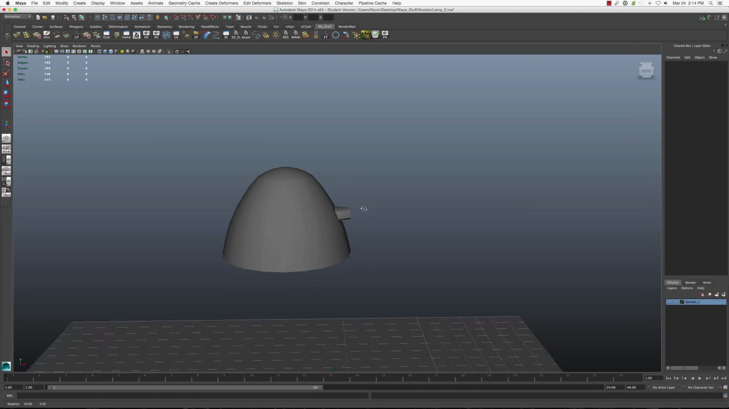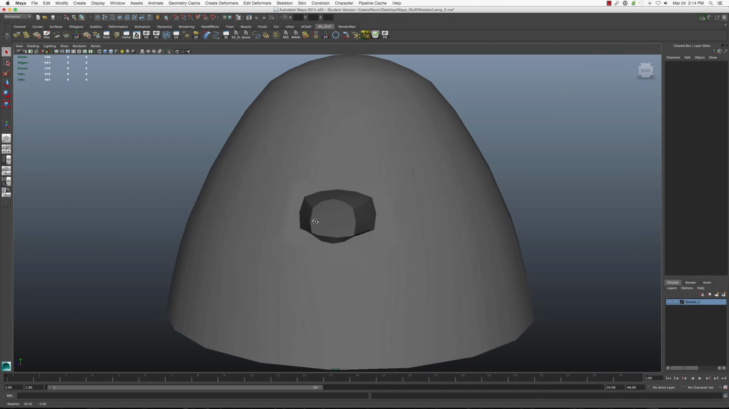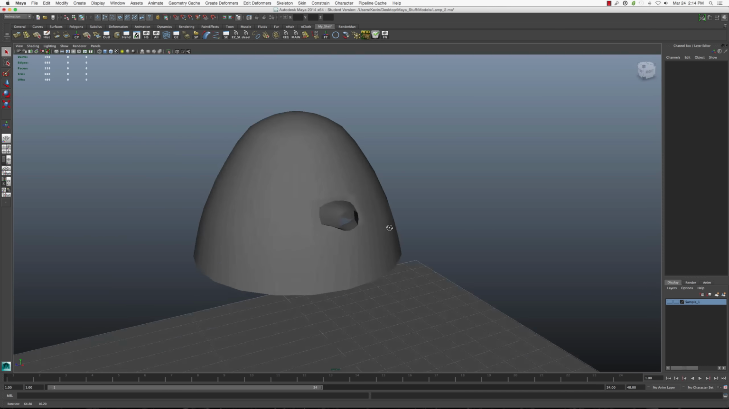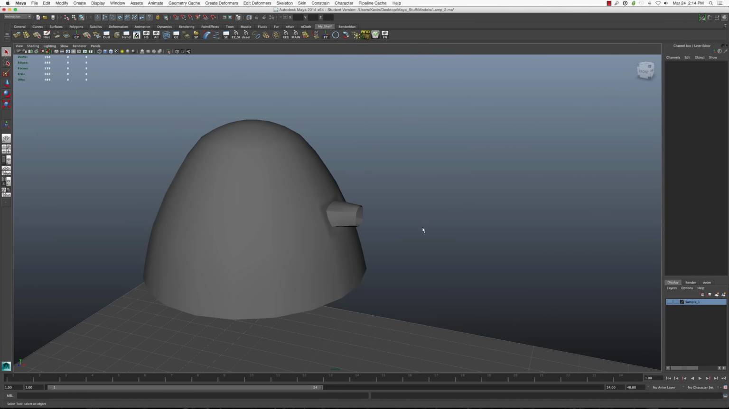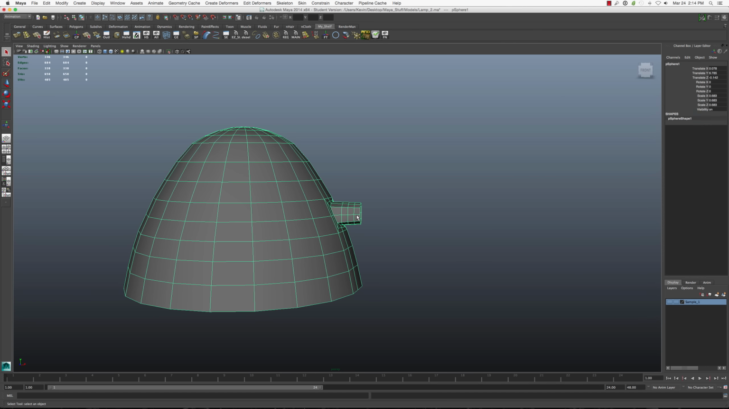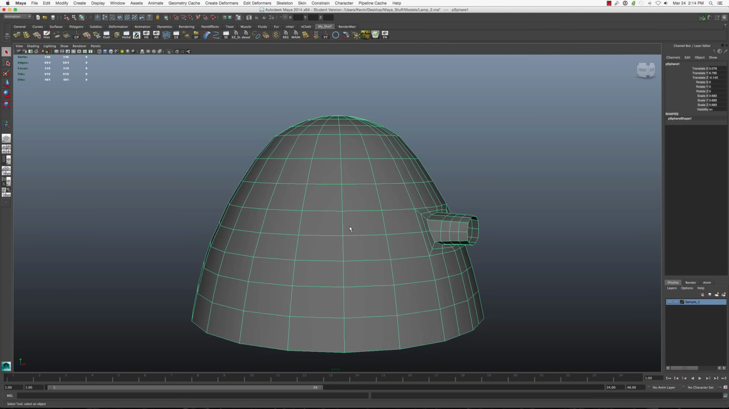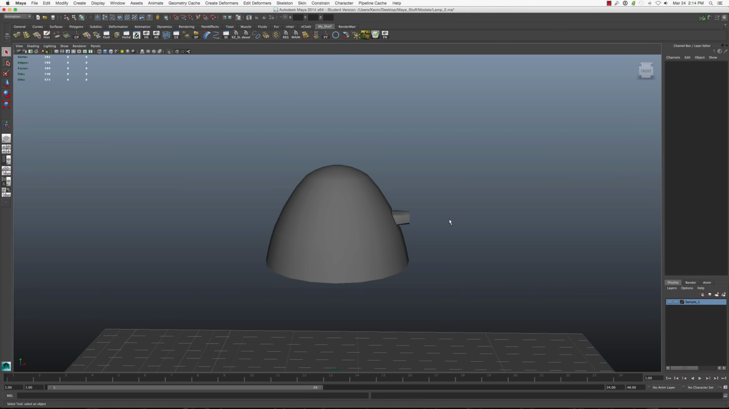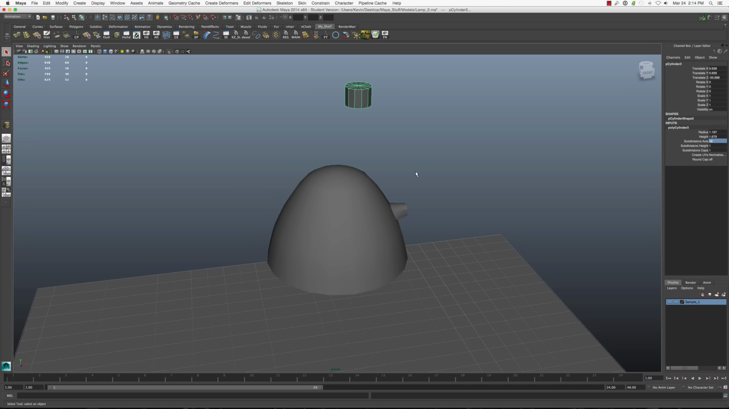Always save because Maya is known for crashing at random moments of your 3D modeling session or whatever you're doing, and to lose all that information and hard work and time is quite painful. Okay, so let's go ahead and make a cylinder. Let's give this 12 subdivision axes.